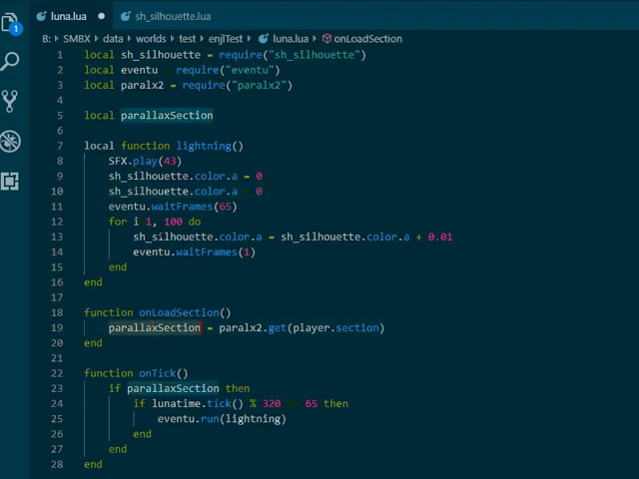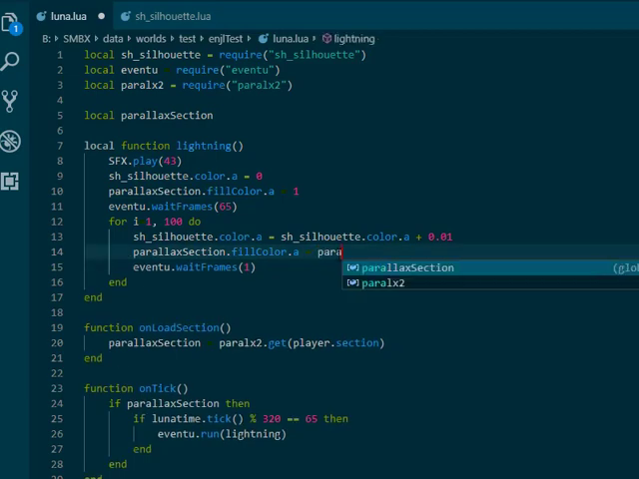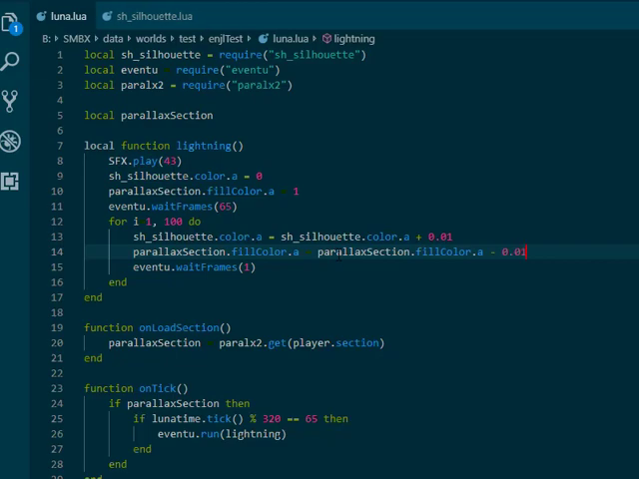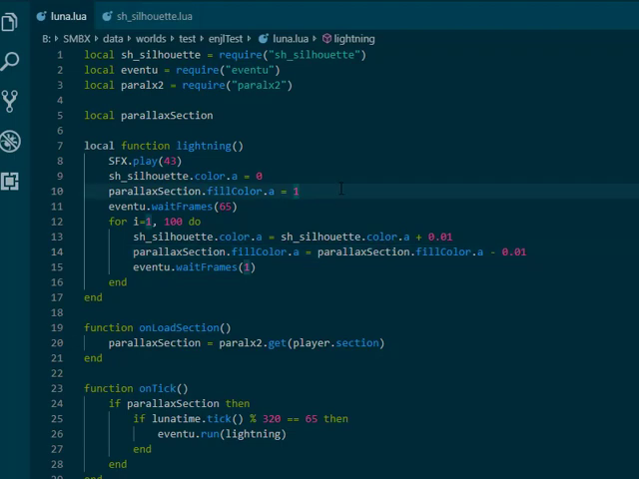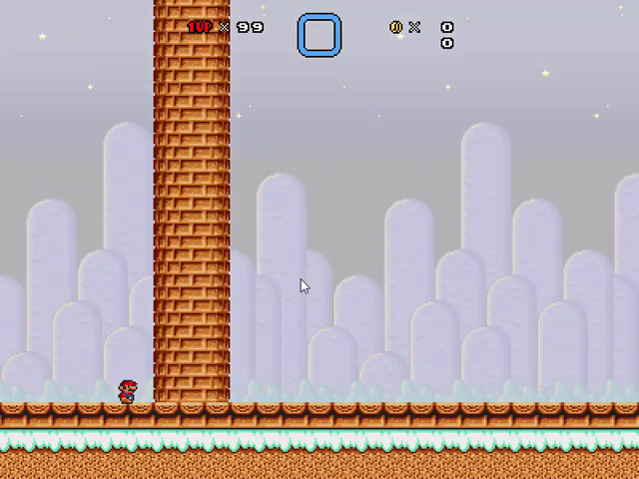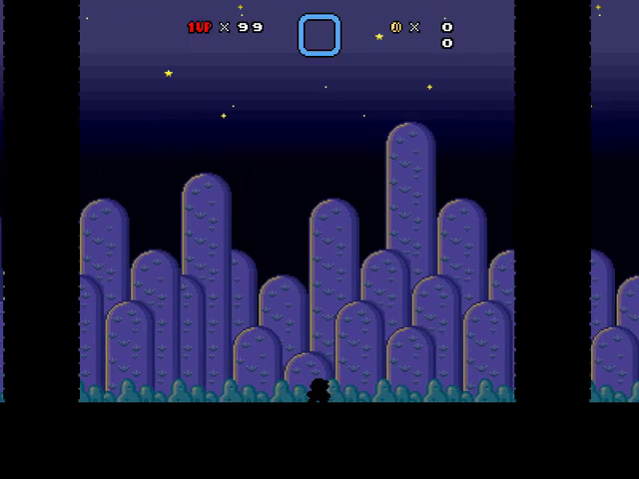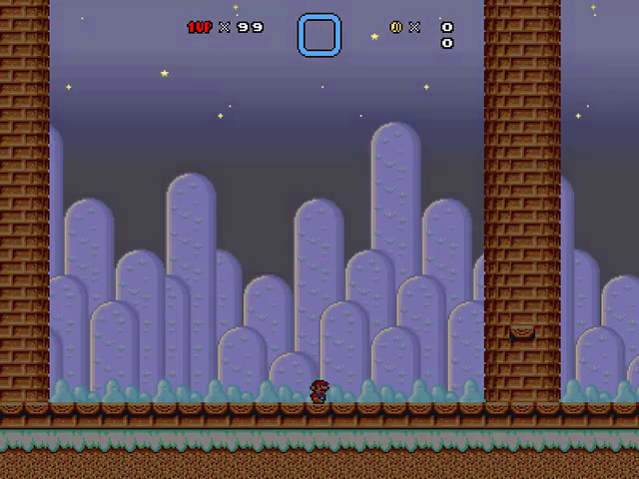So now that we have the parallax section, we can do parallax section dot fill color dot alpha is 1, and we do the exact opposite to what we did before. We do parallax section dot fill color dot alpha minus 0.01, and now we have the effect. You can see that the background is now completely white, which is not what you saw in the video. I actually had 0.75 in this, so that you can still see a bit of the background behind the thunder, and you can see it goes back to normal a little bit before the foreground does. Kind of a neat effect that just comes circumstantial of what we did.